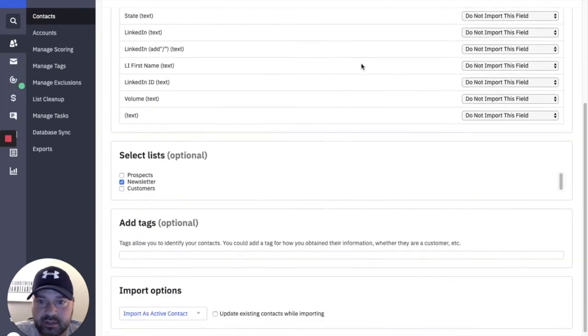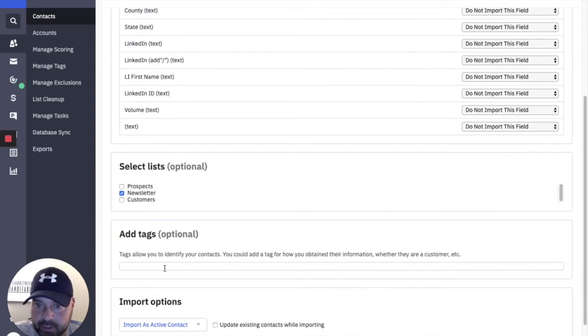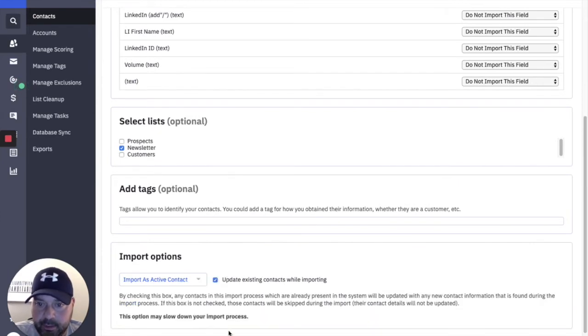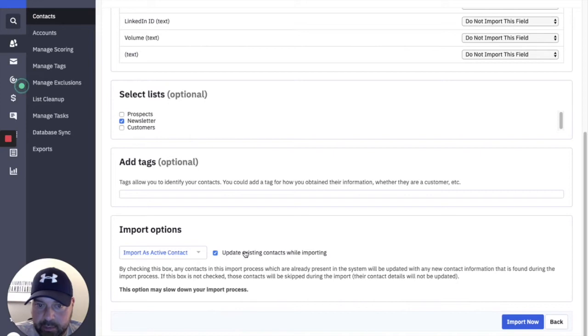So it's pretty easy to do in that regard. You select your list, you add any tags if you want to, and then you can click import now. Now if you click this button here, on a new import, it's not going to really matter, but what this does is it allows you to overwrite existing contacts already in your system.